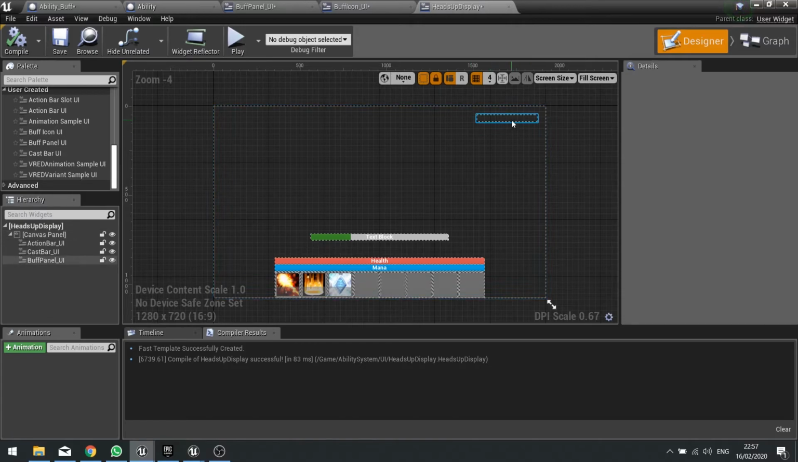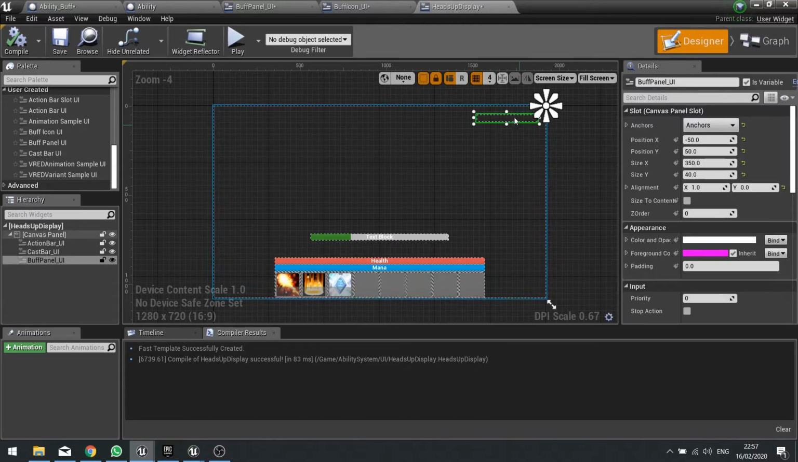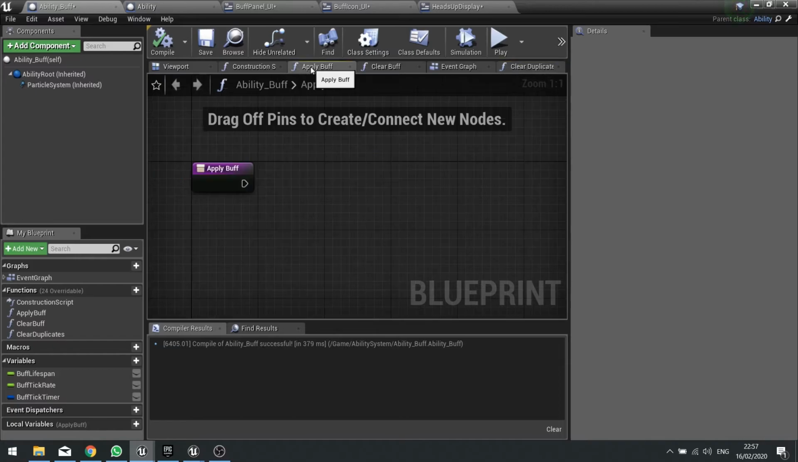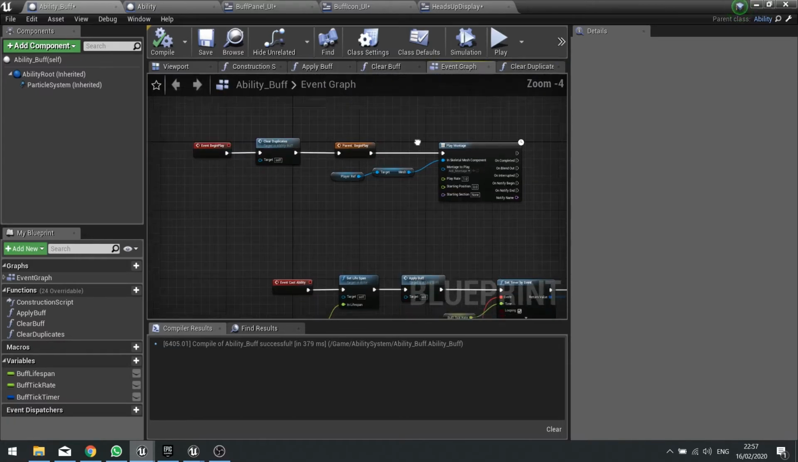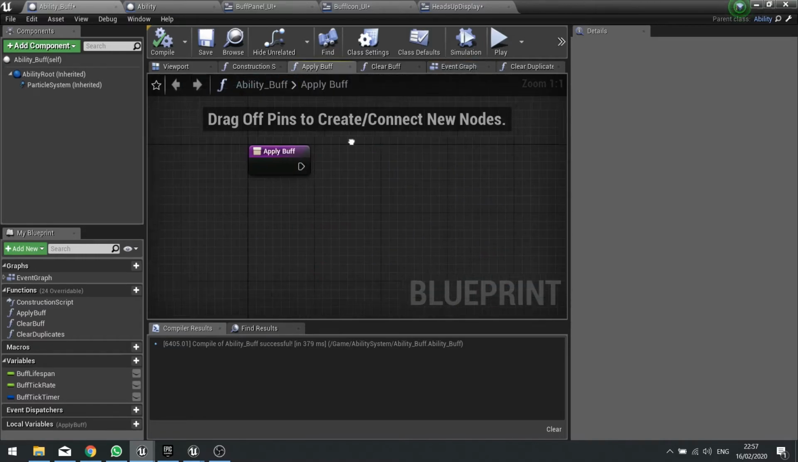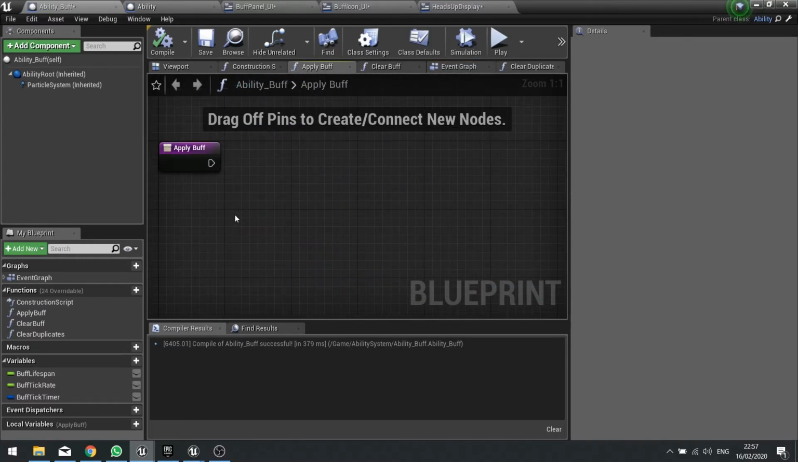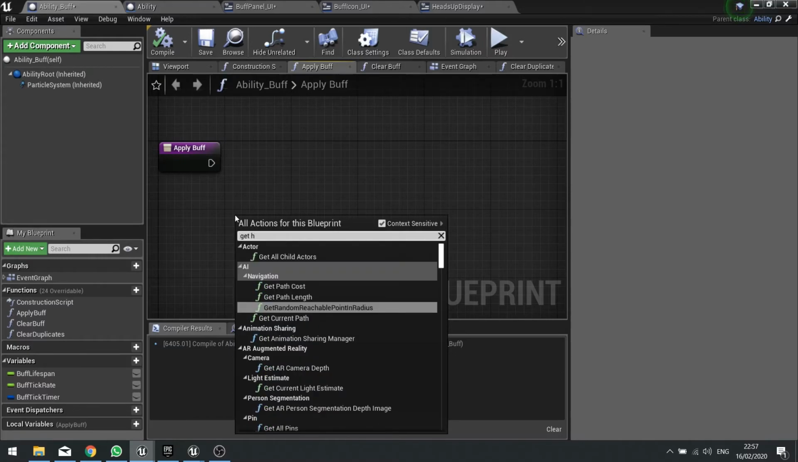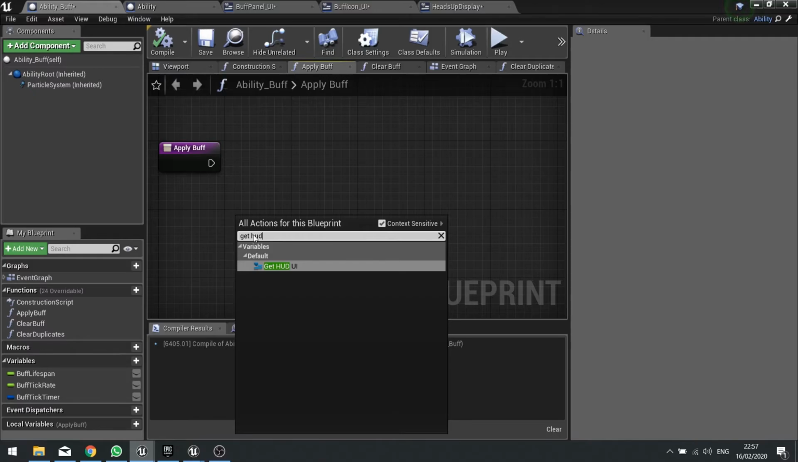So now, when I want to access and call that function we just made that adds a buff to it, I need to access this buff panel UI and call that function. So let's go and do that. On the ability buff here, we're going to apply buff. Not apply buff there. We'll go, apply buff. Sorry, apply buff here. We want to get the HUD from it. So I'm going to go and get the HUD UI.